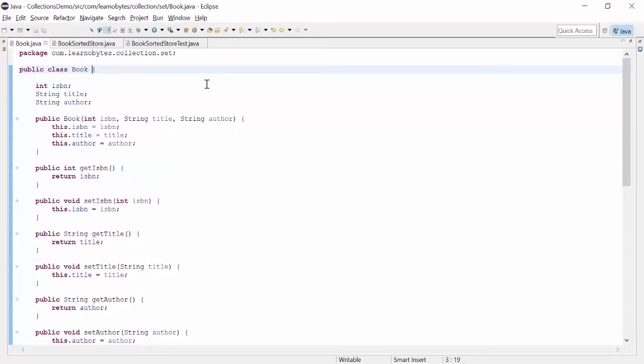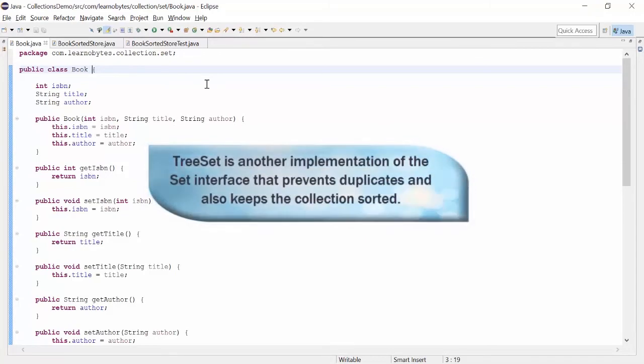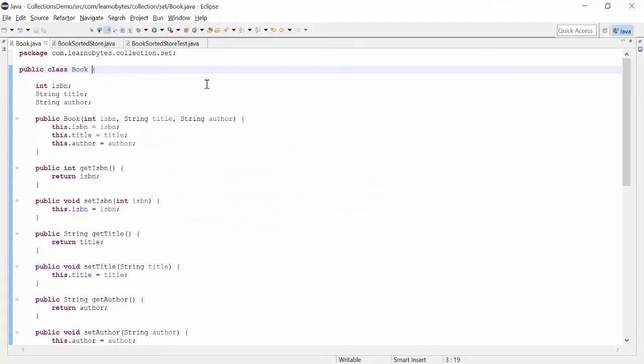We still need unique book objects, so we need a set. TreeSet is another implementation of the set interface that prevents duplicates and also keeps the collection sorted. In this case, since we want to keep the books sorted, we will use a tree set. In the last scenario, where there was no requirement of sorting, it was better to use HashSet, as tree set has a small performance hit because of the sorting logic.